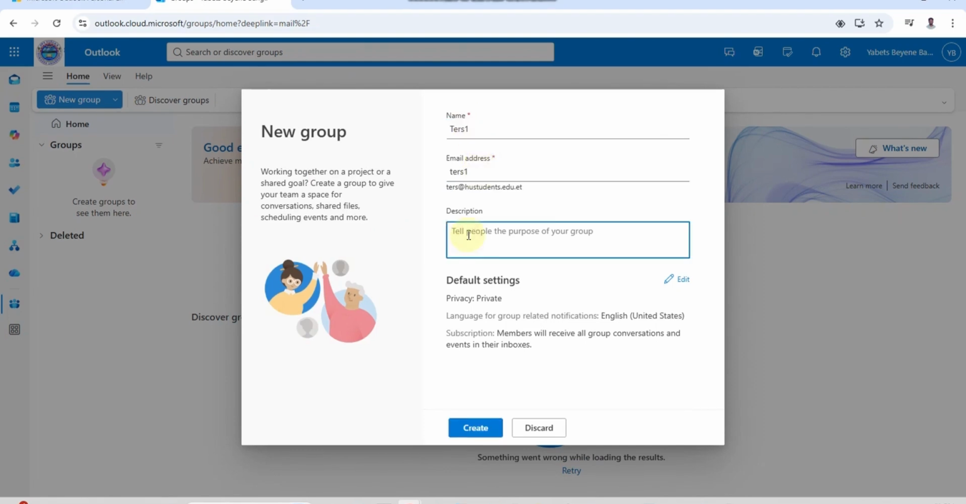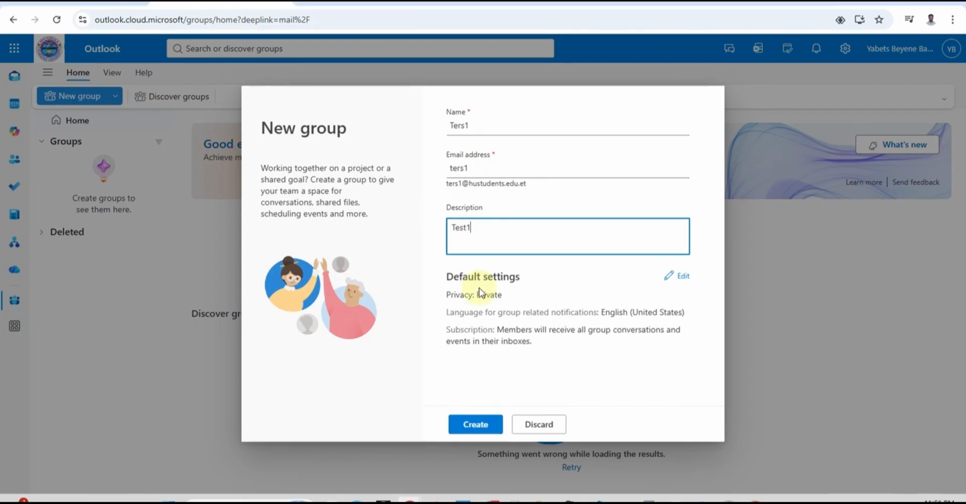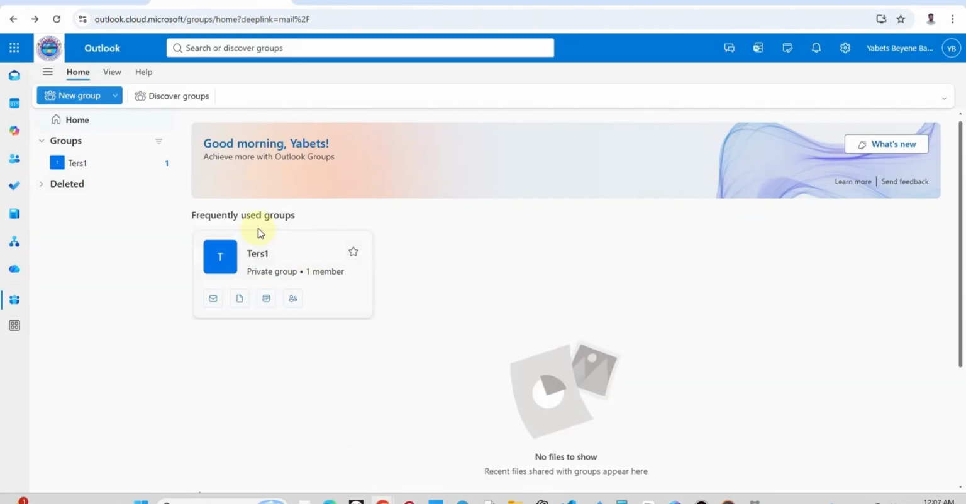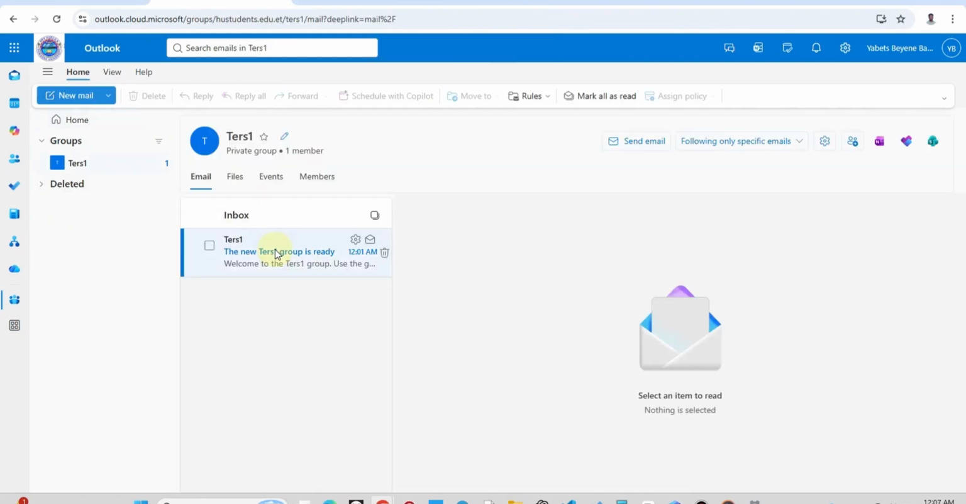Next, you can add a short description. This is optional, but it's very helpful because it reminds you what the group is used for. Once everything is filled in, click Create. Now Outlook will create your contact group. After a few seconds, your group will be ready and you'll be able to start adding members.